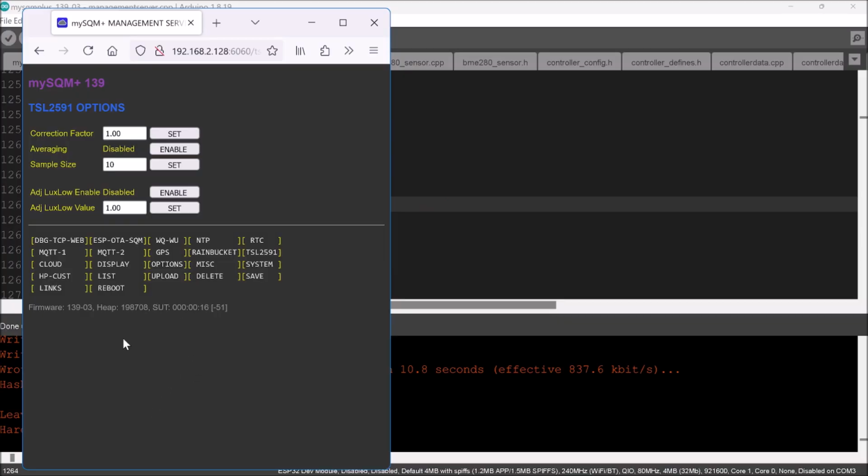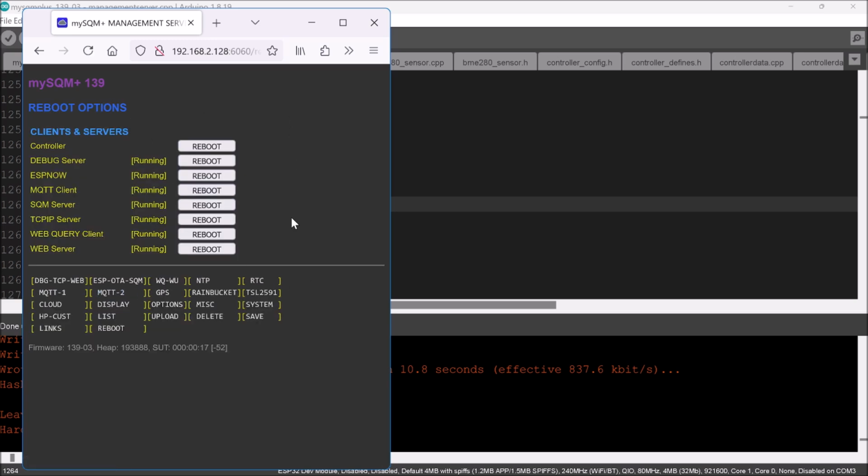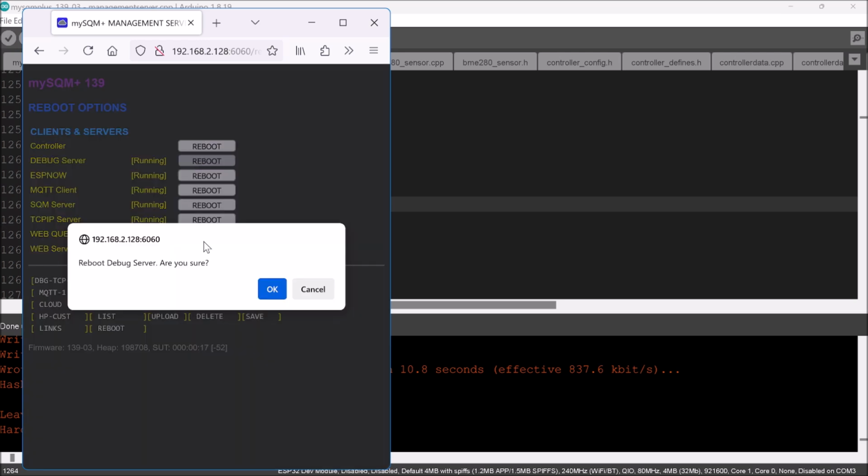A page that has been added is a reboots page, and if I click on that, this will allow you to completely stop and restart servers or clients. I haven't finished, there's a few more to be added, but as you can see, the controller, debug server, etc. Instead of using stop start, you can go to reboots and just click whatever you want. If you click on something, it asks, do you want to reboot it? Are you sure? And if you click OK, it'll actually reboot it.